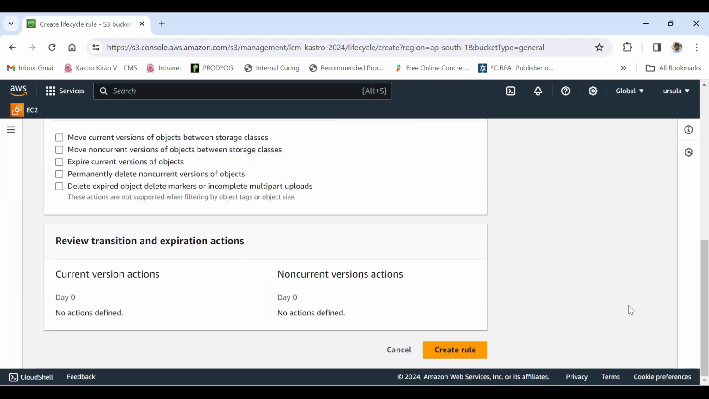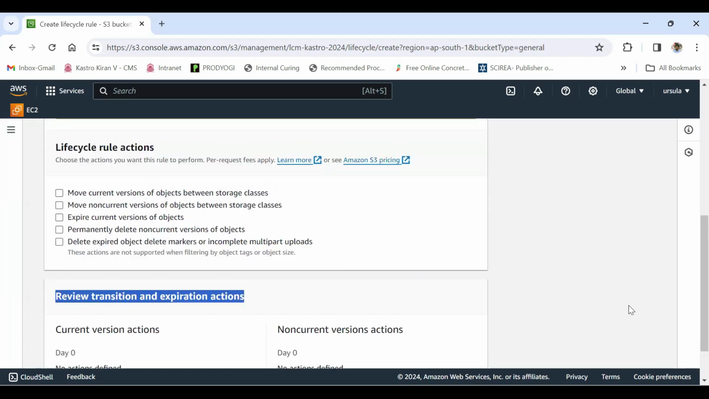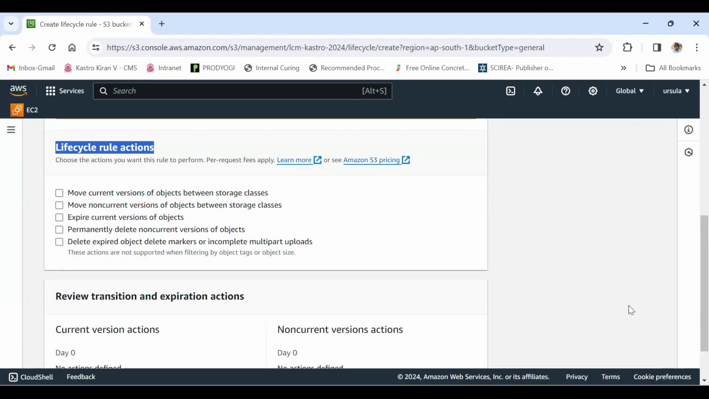Now, here you can see review transition and expiration policy. Have we created any transition policy or expiration policy? No. So how do we create this transition and expiration policy? In order to create them, we need to configure these actions. Let's see that.